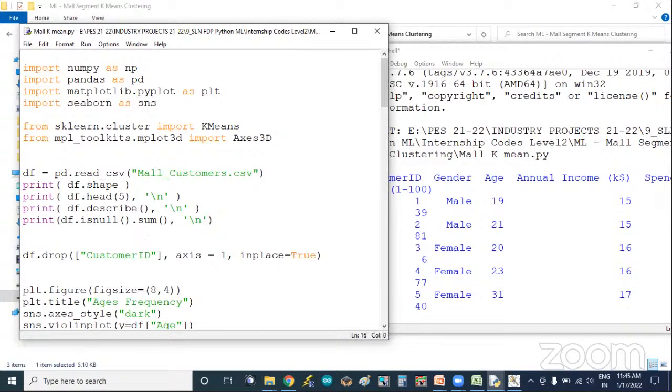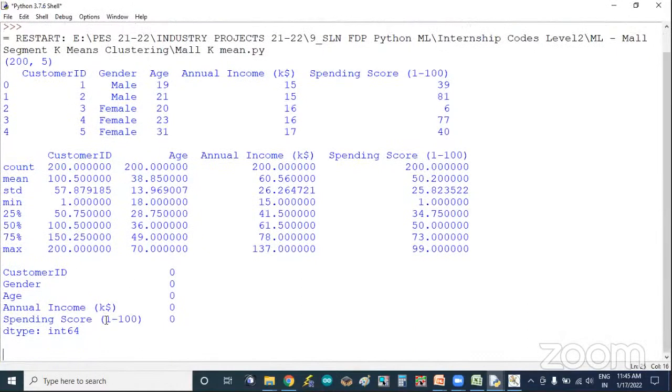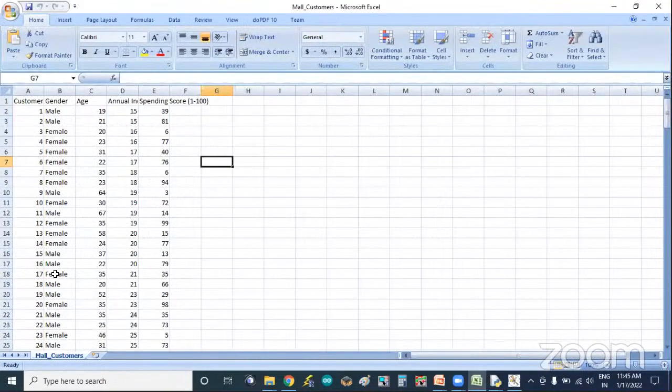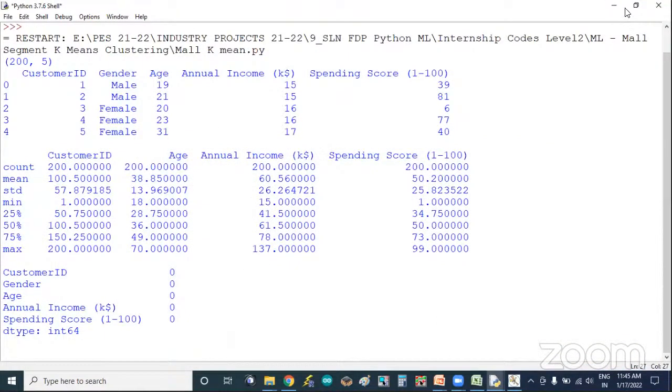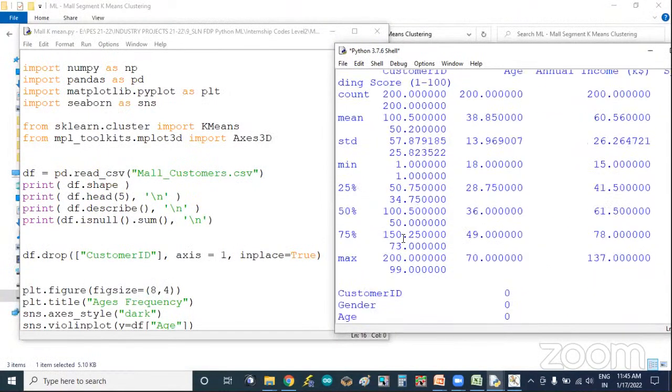So when I give null dot sum, it's going to give the total count of the empty cells with respect to each parameter, right? So now everything is 0. What does it mean? I don't have any cells empty. All my data is filled. If you see the data set here, none of the cells are empty. Everywhere it is filled, so we have data over there. Clear? Okay, so that part is done.